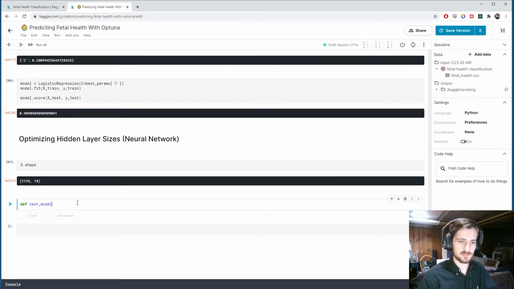So this will create the model with given hidden layer sizes. Let's call it A and B. This will be the sizes of our hidden layers. And it will basically create the model, compile it, fit it, and then return a loss value as a result. So let's also specify the batch size and epochs in here. I'm giving it a large number of epochs because I'm going to call it early stopping.